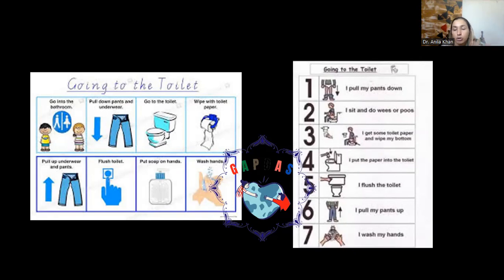Another could be going to the toilet. I pull my pants down, I sit and do wees or poos, and then I get some toilet paper and I wipe myself, I wipe my bottom. Next, I throw the paper in the toilet. I flush the toilet. I pull my pants up and I wash my hands.